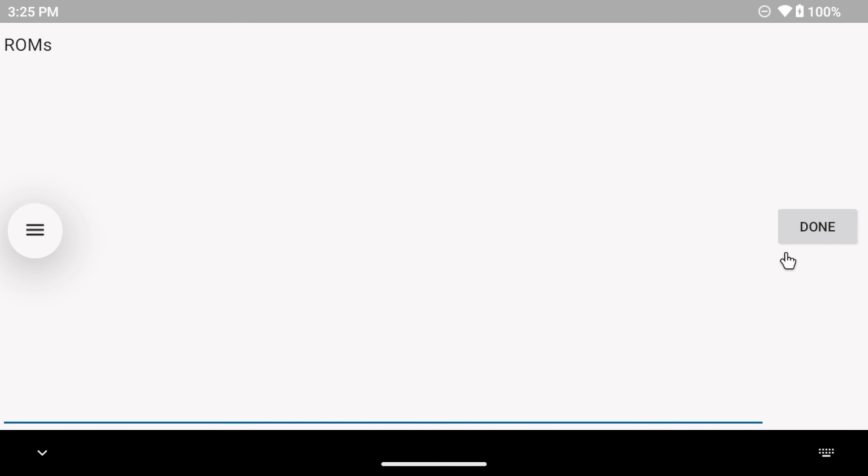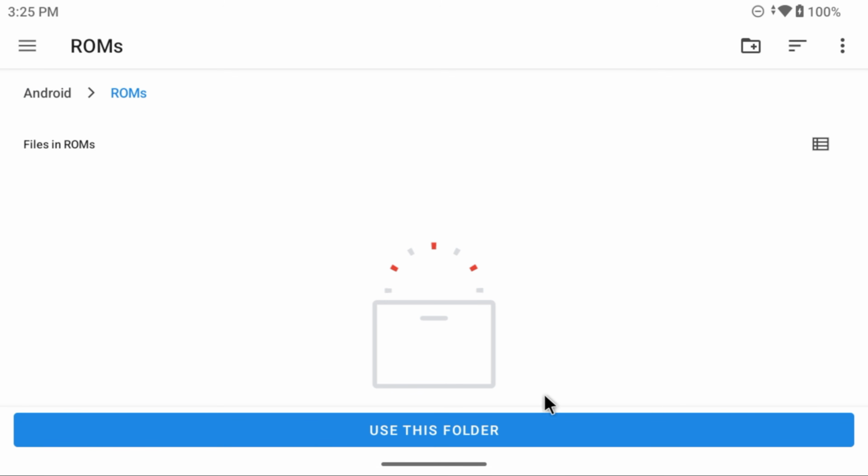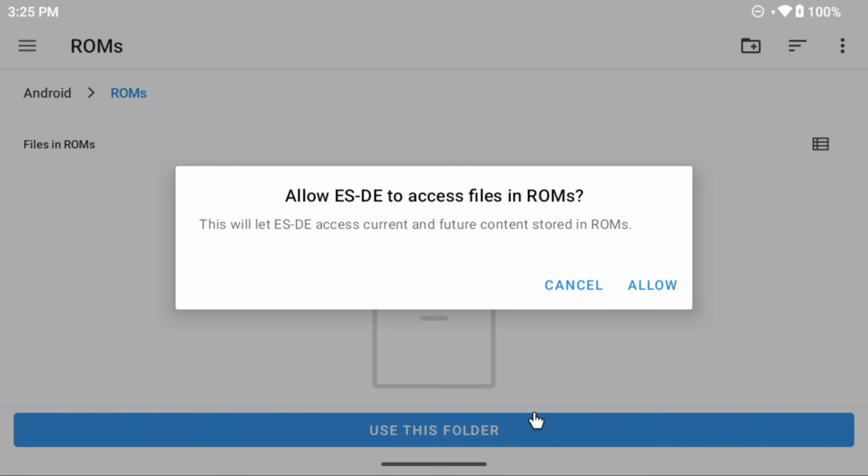Now we need to create a new folder, and this time we're going to call it ROMs. By default, I would recommend capital ROM and then lowercase s. And again, same thing here. Once you've made that folder, go ahead and click on use this folder, and we are now good to go.